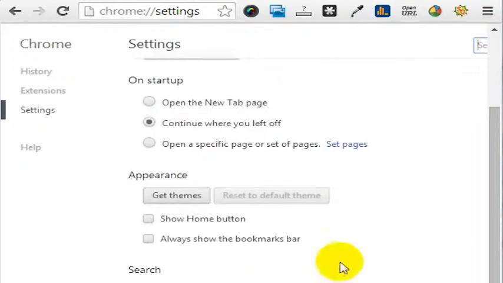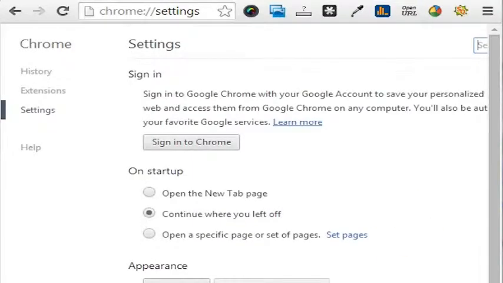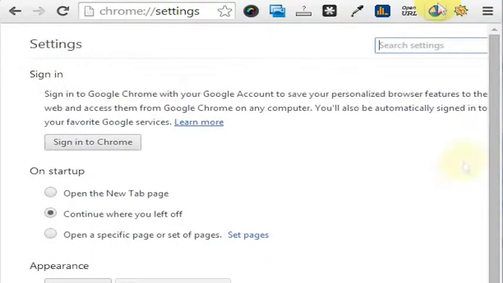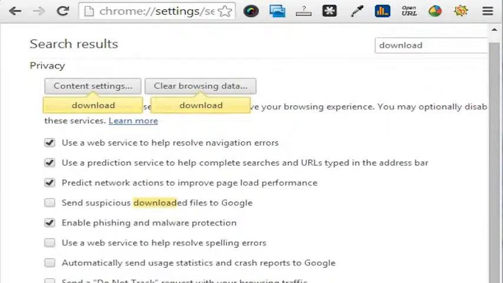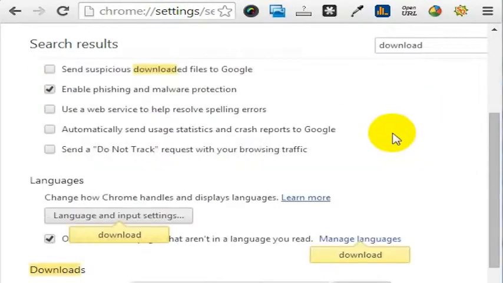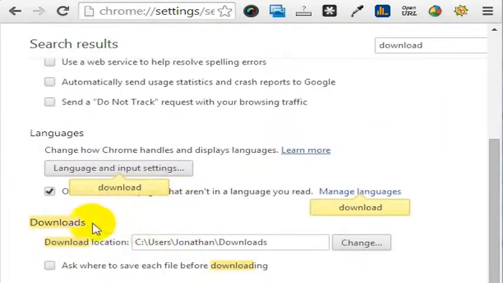And then under Settings, you have a bunch of different options. One of the things you can do, though, is search your settings. So in Search Your Settings, type in Download. And under Download, you have an option at the bottom, if you scroll down, for Downloads. And you can choose where to put your downloads.